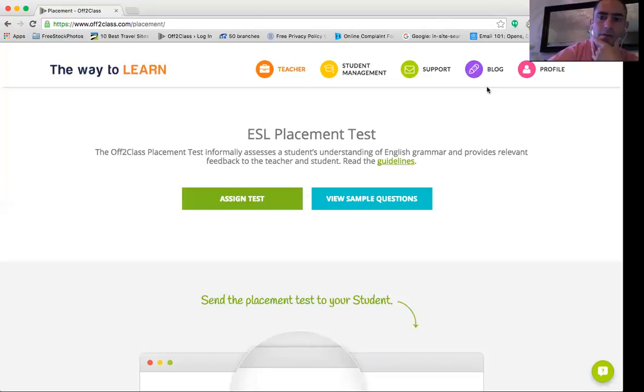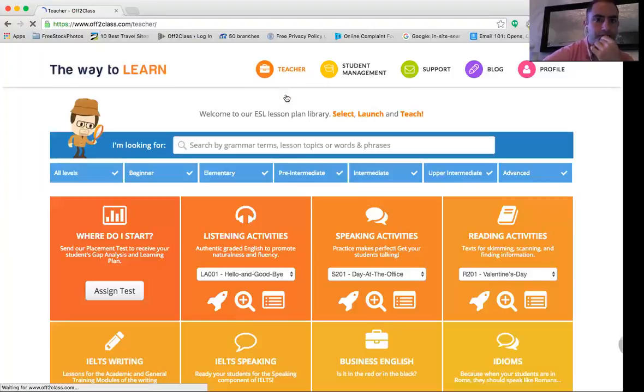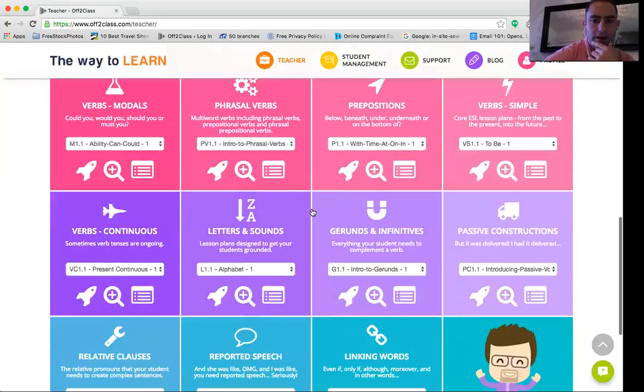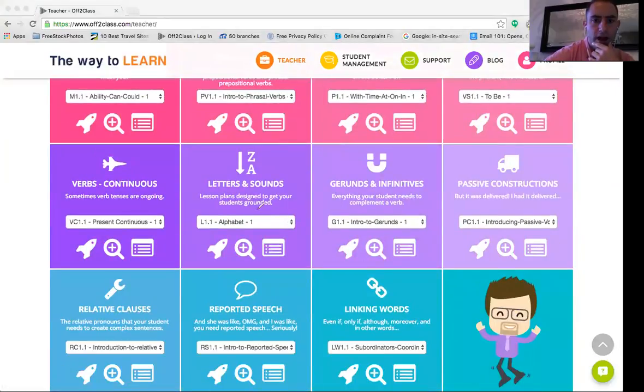Lynn's asking about pure beginners. Yeah, so pure beginners are tough. What I would suggest for a real pure beginner is starting with the letters and sounds category. So this is our letters and sounds category.